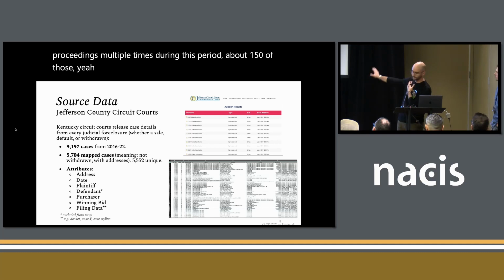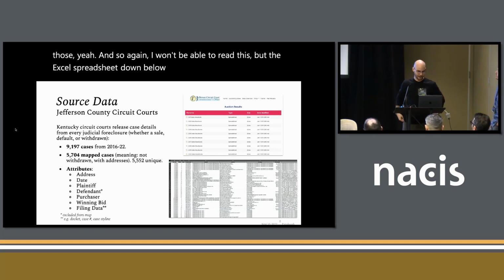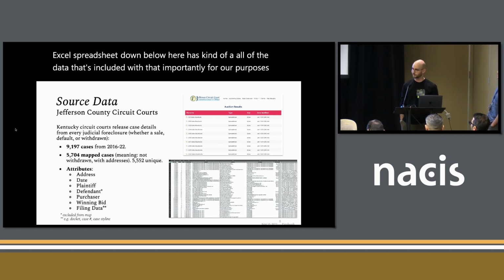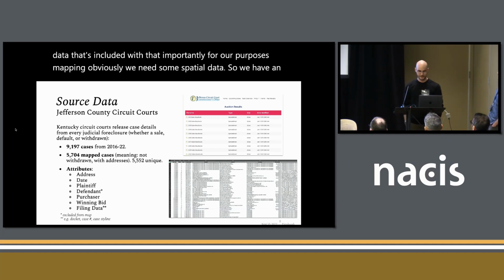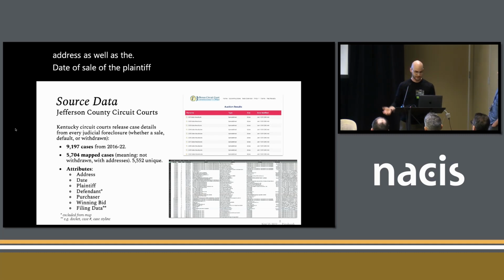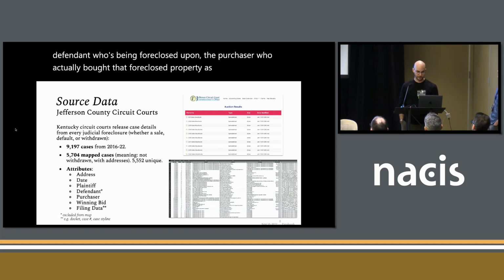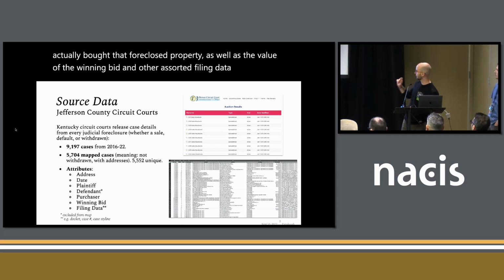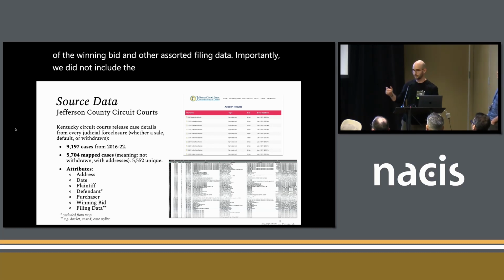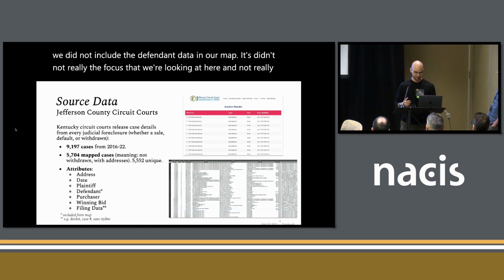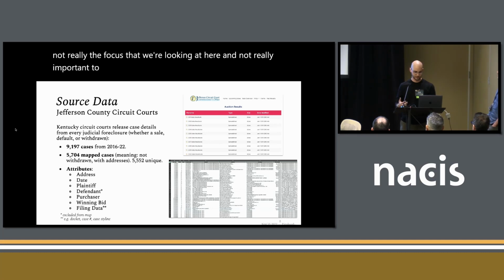And so again, you won't be able to read this, but the Excel spreadsheet down below has all of the data that's included with that. Importantly, for our purposes, mapping, obviously we need some spatial data, so we have an address as well as the date of sale, the plaintiff, which is the foreclosing entity, the defendant, who's being foreclosed upon, the purchaser, who actually bought that foreclosed property, as well as the value of the winning bid and other assorted filing data. Importantly, we did not include the defendant data in our map. It's not really the focus here, and not really important to our analysis to include who exactly was foreclosed on.